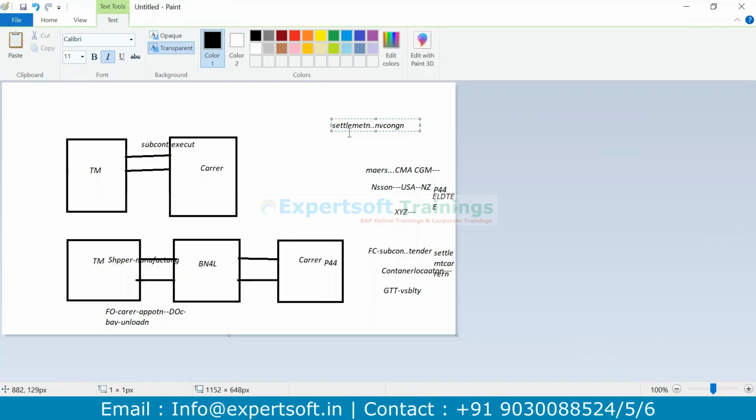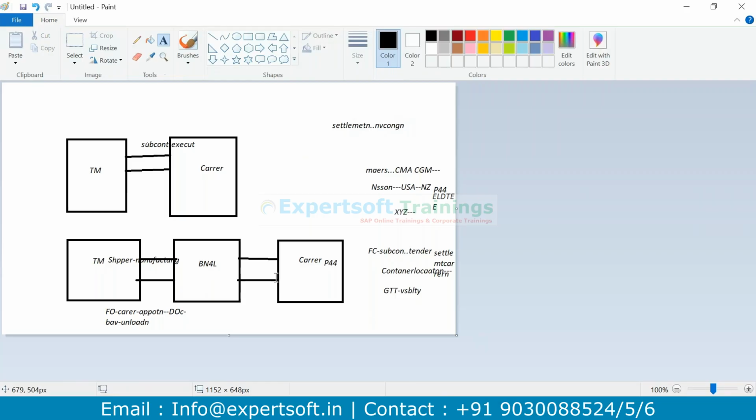Carrier invoicing is also supported by BN4L. For carriers, we can do the settlement from the TM side, and those will be reflected in BN4L. The carrier can log in to the carrier tenant and do the invoicing, and that carrier invoice will be reflected via BN4L automatically.